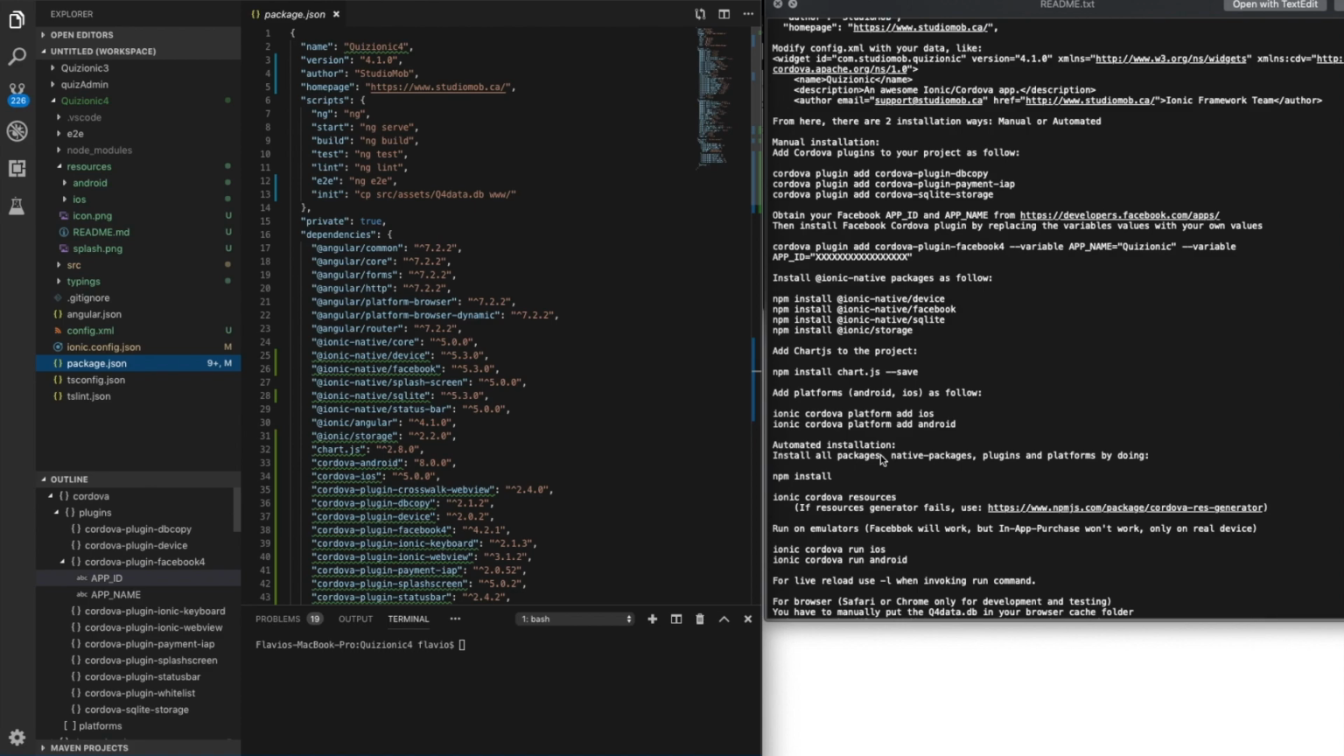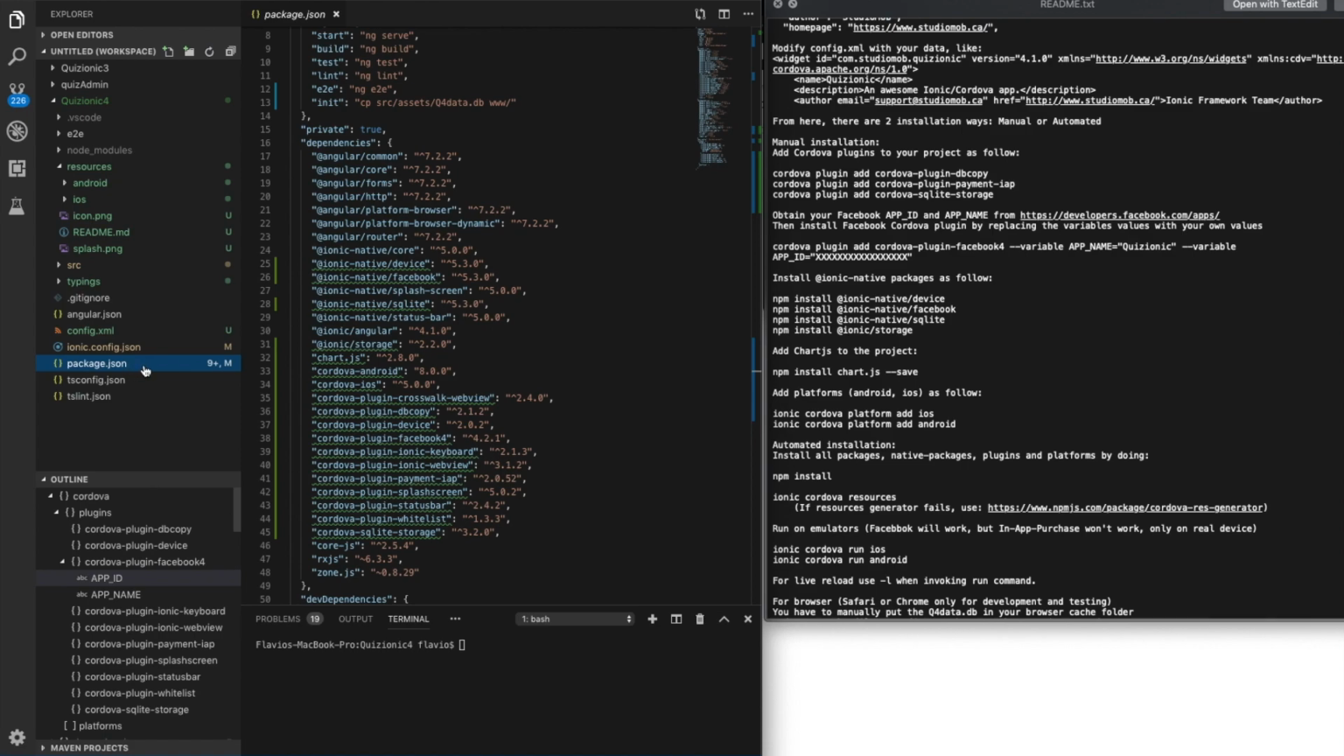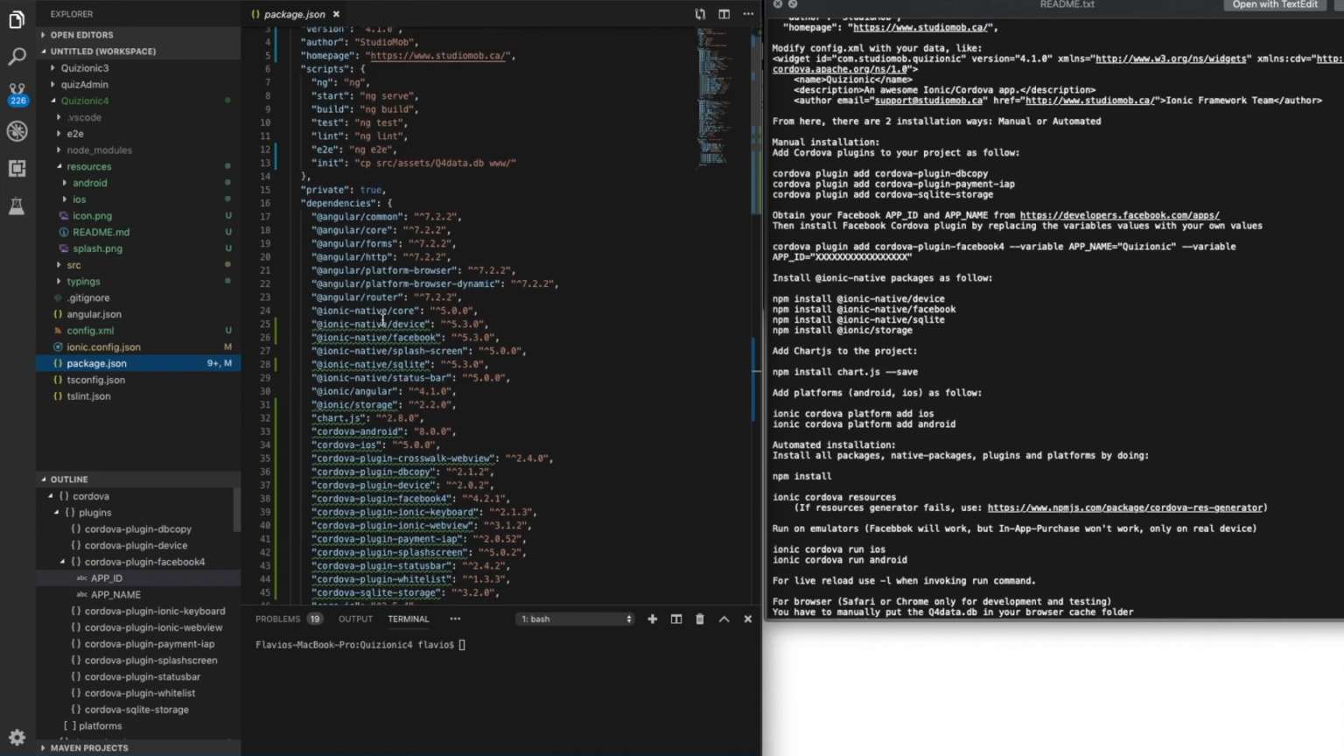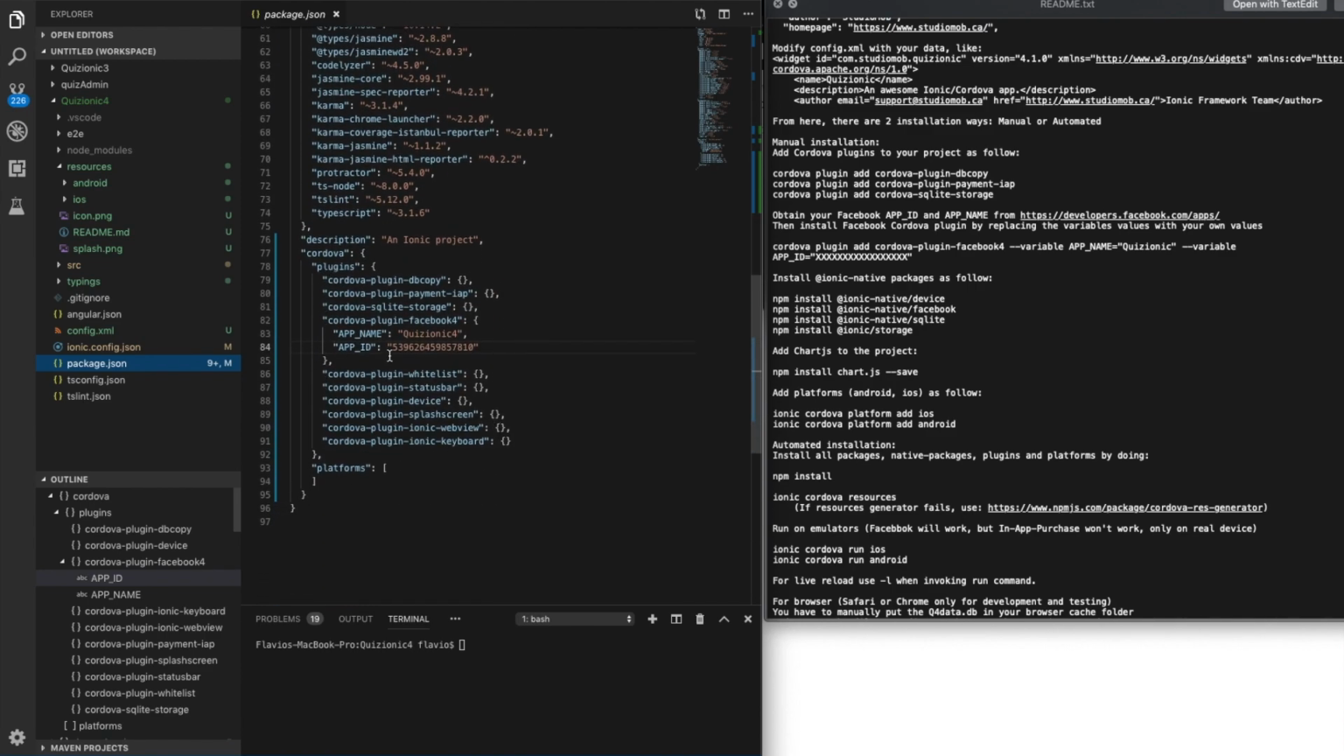Now the automated installation, just by running this, will install whatever is indicated in the package JSON. So if you are replacing the package JSON with the one that I have provided in the Quizionic folder, it has already, as you can see, the Ionic native, as well as the chart, as well as the Cordova plugins here. So in order to get this done quickly, what you can do is just npm install, and basically what it will do is install all these plugins and all the natives and all the necessary files, right? So let's just do that.